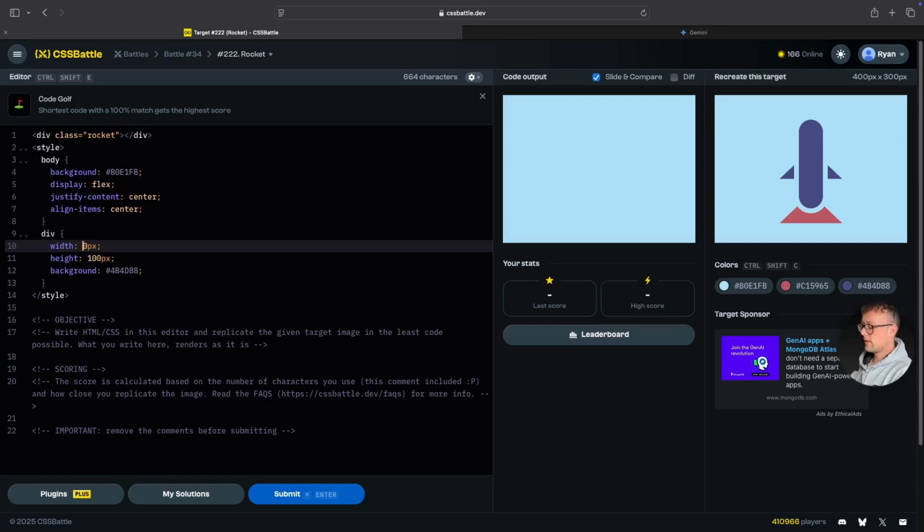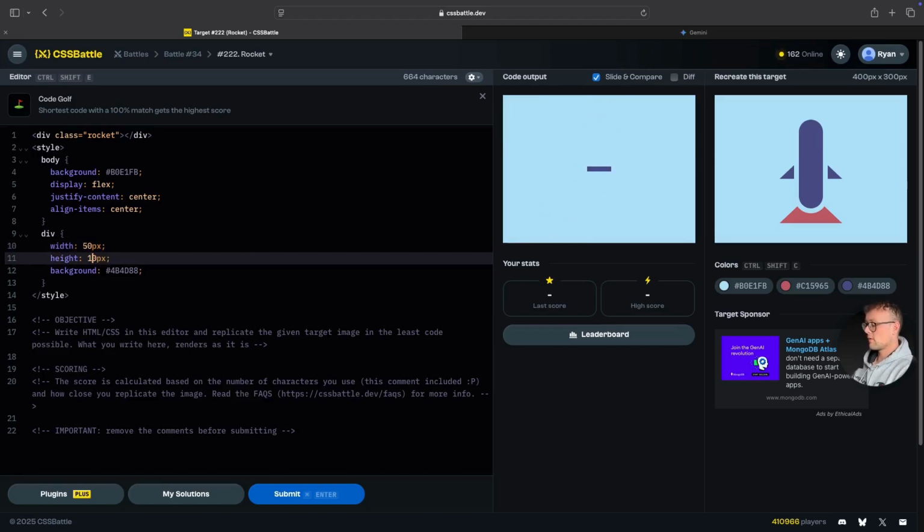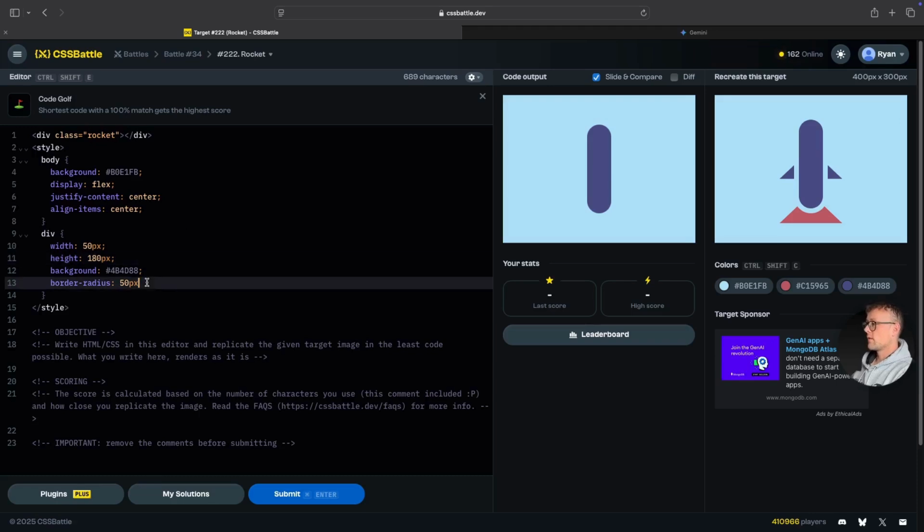So the width of this one, we're going to go with 50 pixels roughly. And again, you can see here, that looks about right. We're going to go with a height of 160. That needs to be a little bit bigger. And you might have noticed already as well, we're using some of the tricks we learnt from Flexbox Zombies here with the body. We're setting the body to display flex, justify-content center, and align-items center.